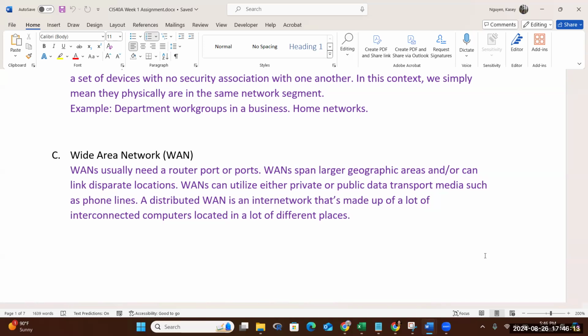So when I enter the WAN or the internet, sometimes you see the drawing as a cloud, right? So when we say cloud servers, what does that mean?